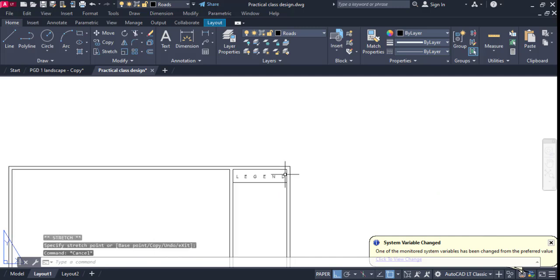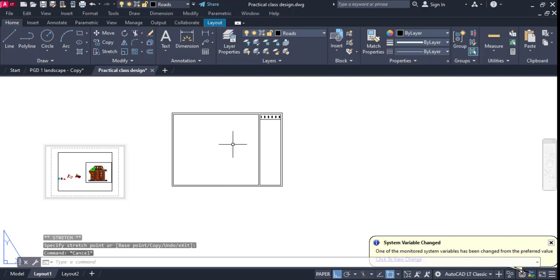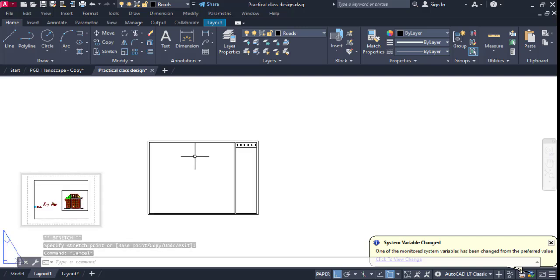But I've not seen my work yet. So how will I bring my work here? This is where your viewport comes into play.